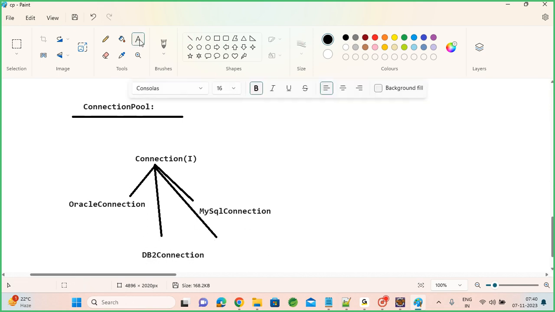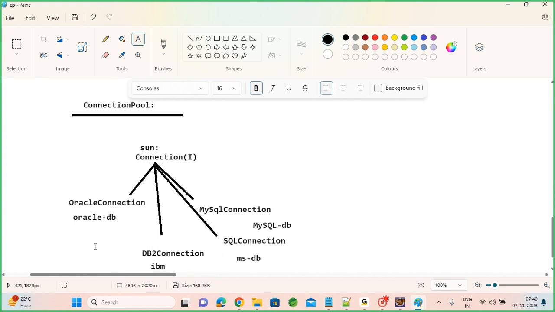If it is a SQL server, SQL connection, like this. Each database partner gave implementations. Sun Microsystem gave this class in the beginning, and implementations were given by a lot of partners. Oracle database gave this implementation, MySQL database gave this implementation, Microsoft gave this implementation, and IBM gave this implementation.